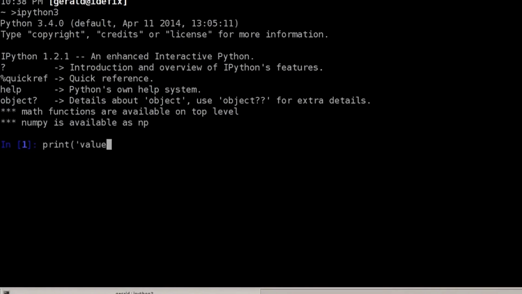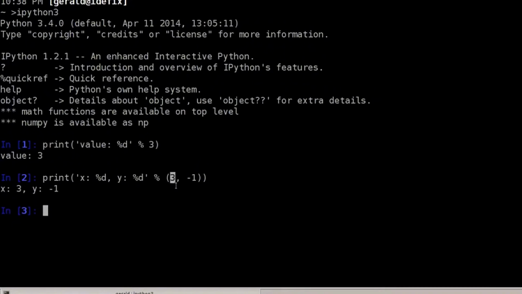So we could have written value colon and then %d, and the %d was replaced by an integral number, and the number in this case is 3. So the 3 will be used to replace this %d, and the string here is separated with a percentage sign. We could use the same, of course, with multiple variables, say x colon %d, y colon %d, and in this case multiple variables have to be put into a tuple, 3, say -1, and hit enter, and 3 is used for the first %d and the -1 for the second %d.